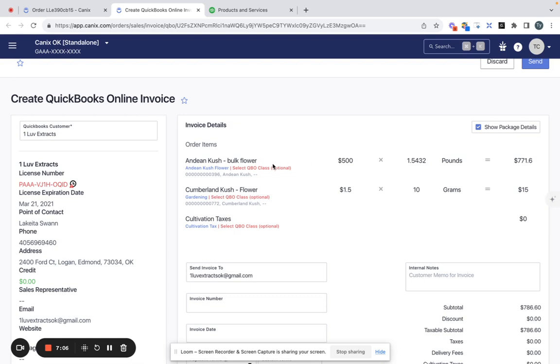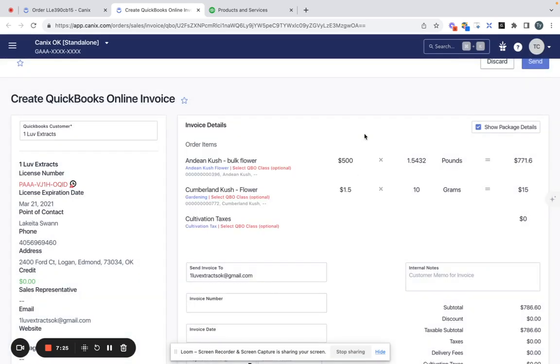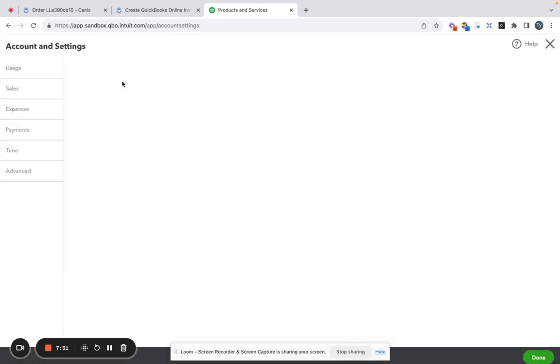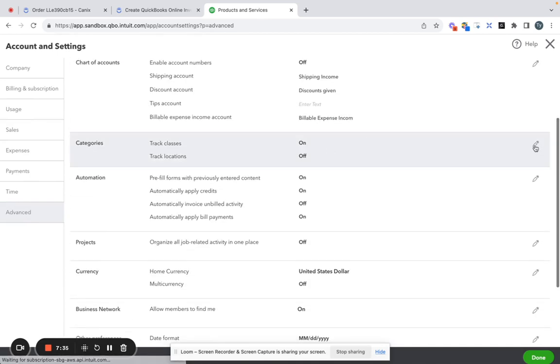Now you notice that we also have the option to map a QuickBooks class. I think a couple common use cases here would be for if you want to categorize your order items by, say, a brand or by a specific item type or product category. This will require that you have your classes configured in QuickBooks. So I'll just briefly show the configuration.